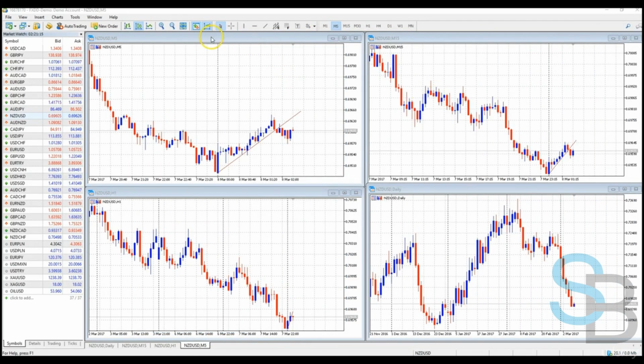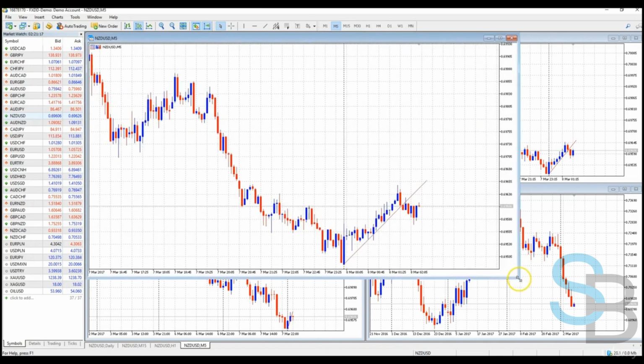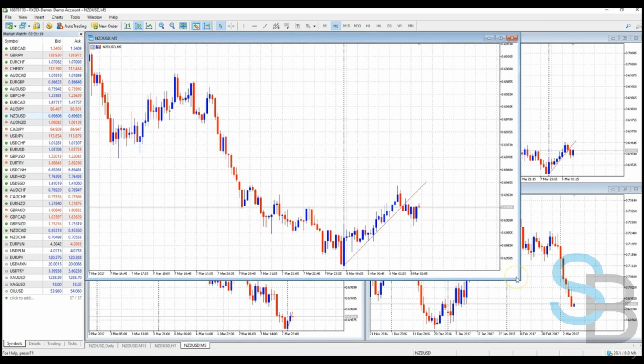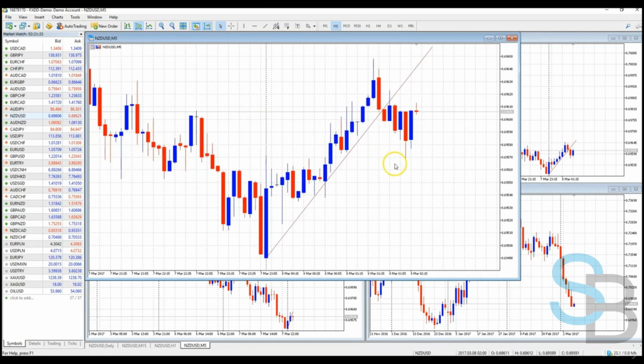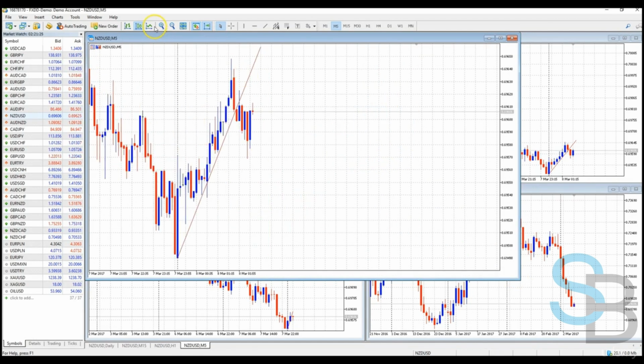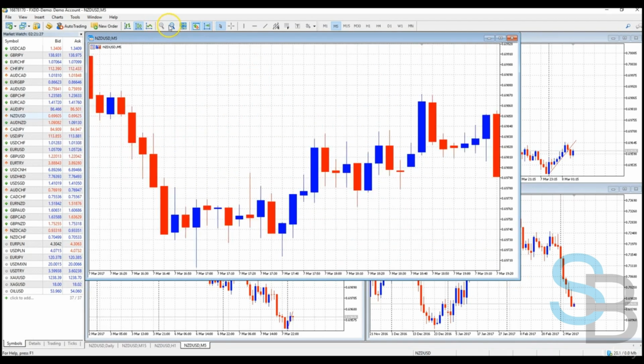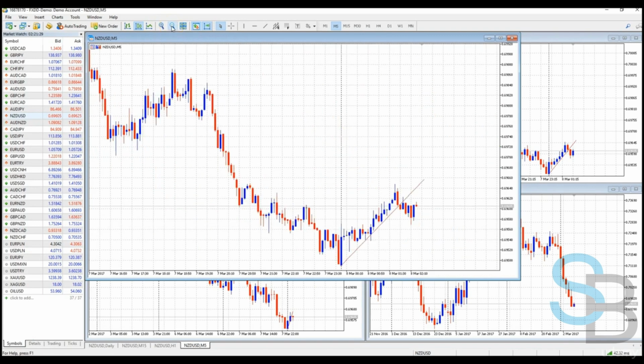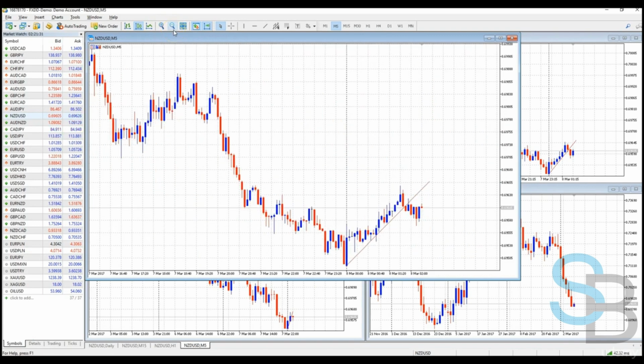The next thing I want to show you is just how to simply zoom in and zoom out of these charts. You can just press the plus sign or the minus sign on your keyboard, and that will allow you to zoom in and zoom out very easily instead of having to go up to the top and press plus, minus. So hopefully that helps.